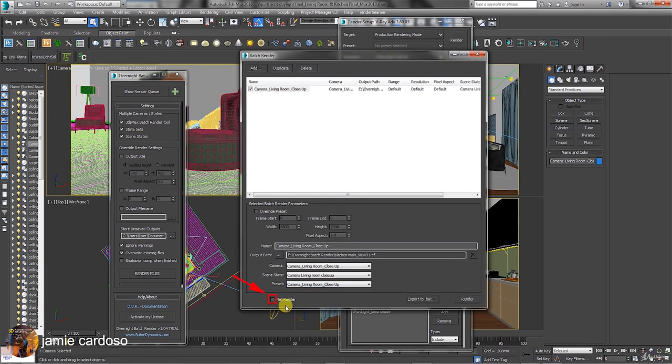Batch render has known issues with the NAT render function, so avoid using this function if you can. The override preset allows users to override the render output size dimensions previously set in the render setup dialog.